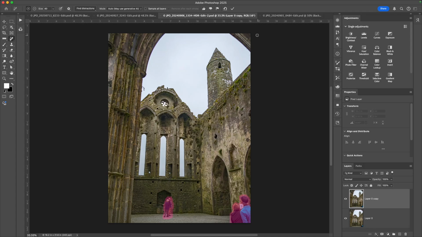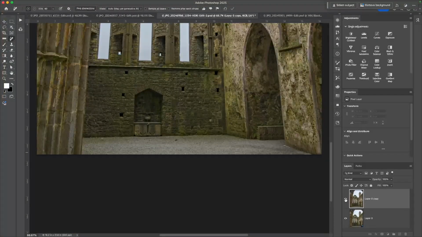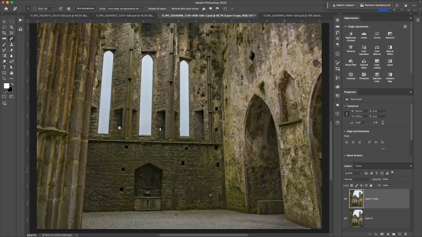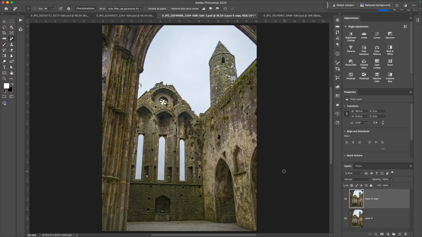And when you're good with that, you just click check or hit return. Boom, it will process, and hopefully we get a good result. That's pretty great. Let's look at this, zoom in here. It's pretty amazing what it just did. So it took out those people. And if you've ever been in a place like this at the Rock of Cashel in Ireland, where it's overrun with tourists and you're trying to take photos, it can be really hard to get pictures that don't have people in them.